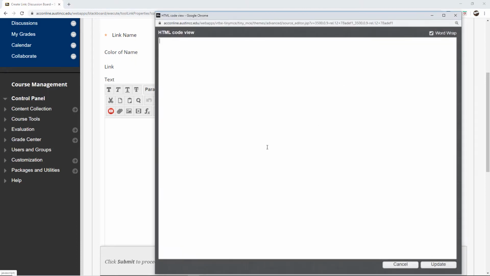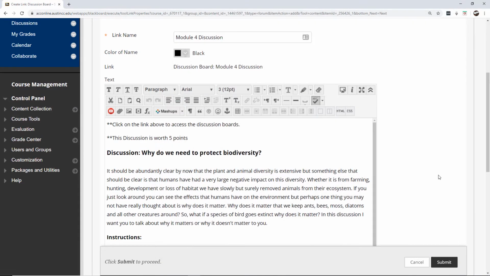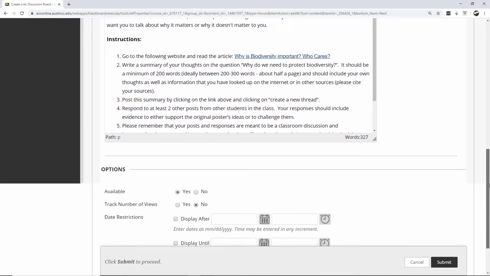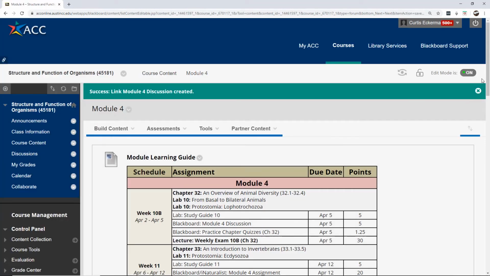And so I'm going to paste what I copied earlier. That way I didn't have to reformat everything. And it's going to show up in both places. And so it's available. And I am happy with that. So I'm going to hit Submit.